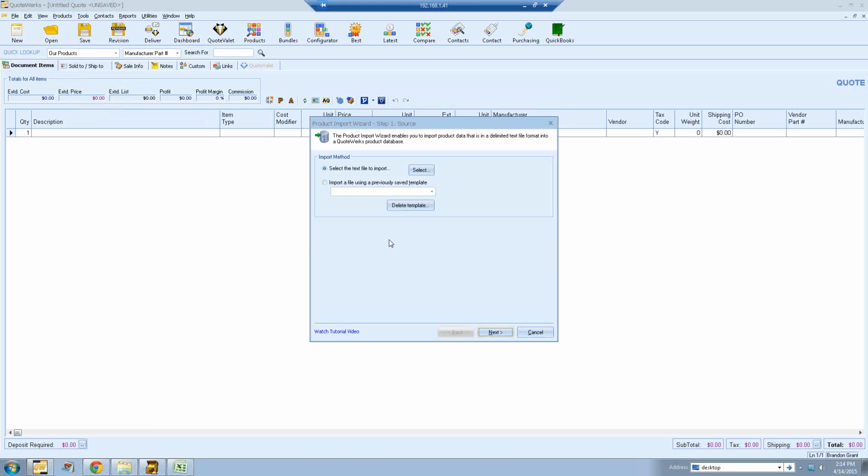So you can't import directly from an Excel sheet. So just do a File, Save As, and save it as a comma-separated value file, so a CSV file, and then you'll be able to pull it into QuoteWerks. If it's in a text file, we'll be able to pull it in that way. So either a text or CSV file we'll be able to do.